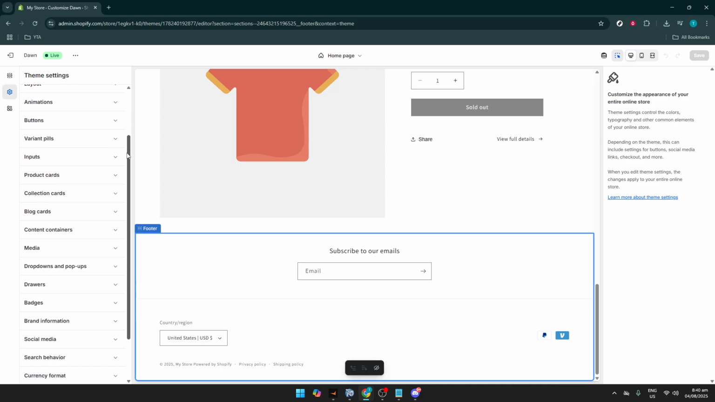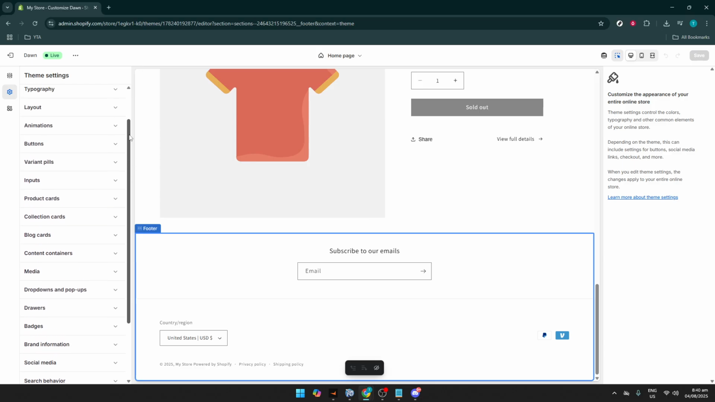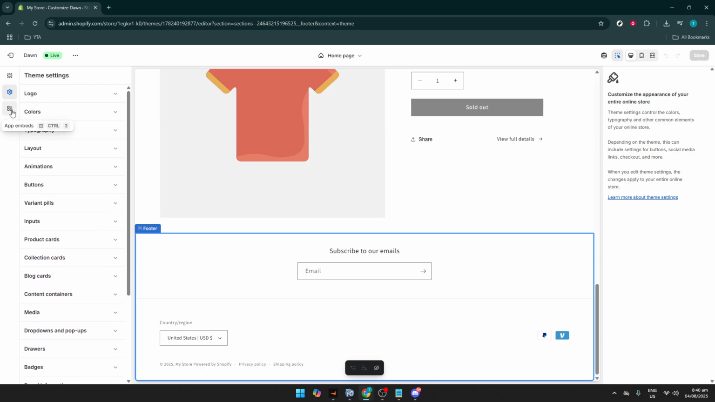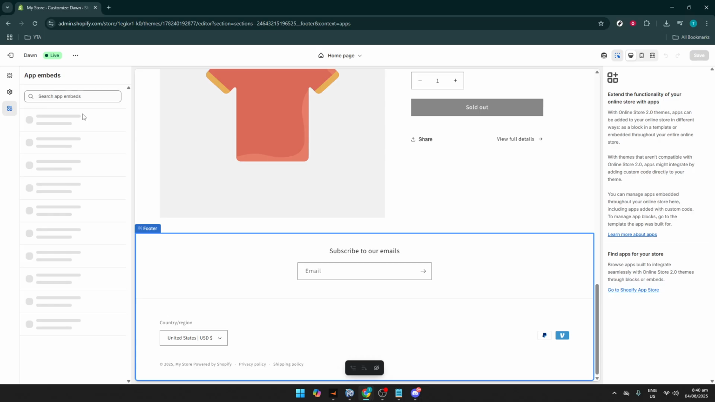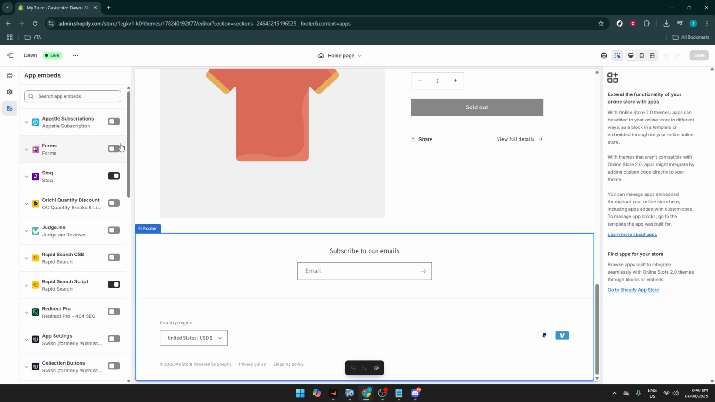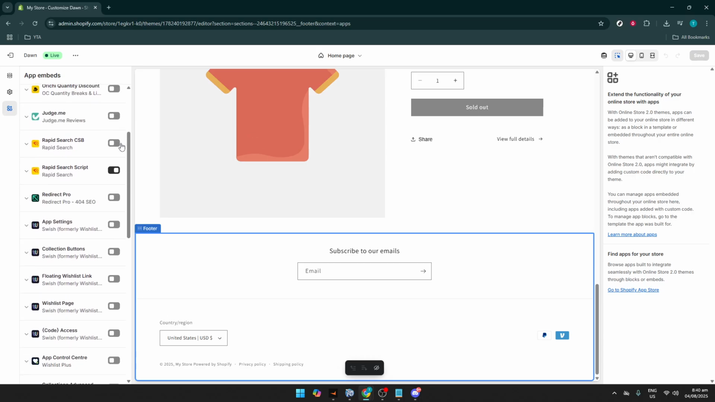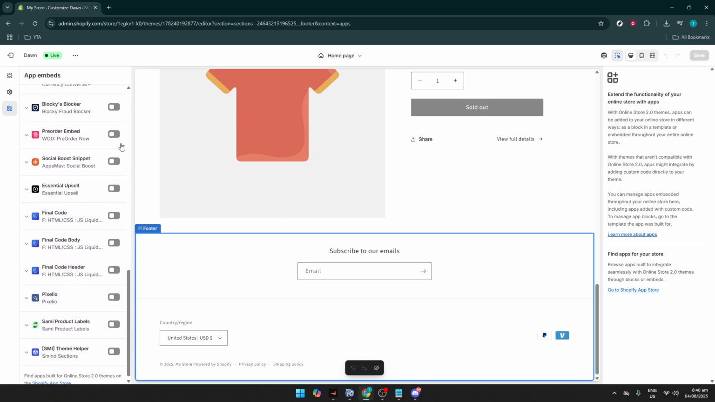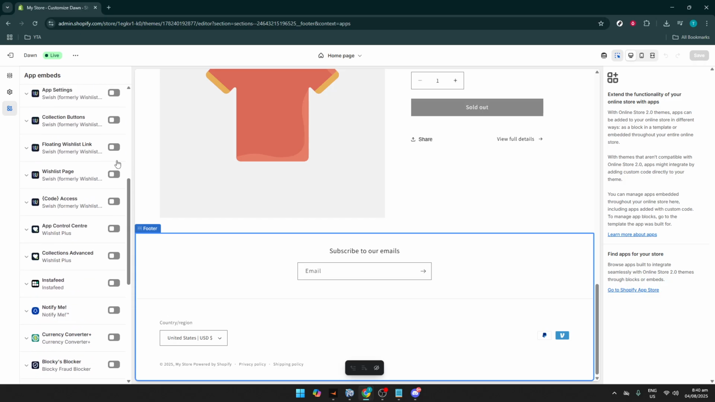Finally, explore the App Embed section. Clicking here opens up possibilities for app integrations that can enhance your store's functionality without any coding knowledge. This is particularly useful for adding extra features or services to your store, such as live chat or product review forms, which can significantly enhance the shopping experience.